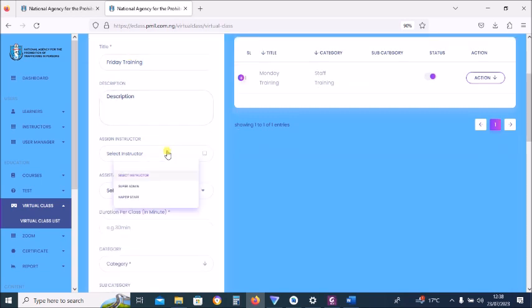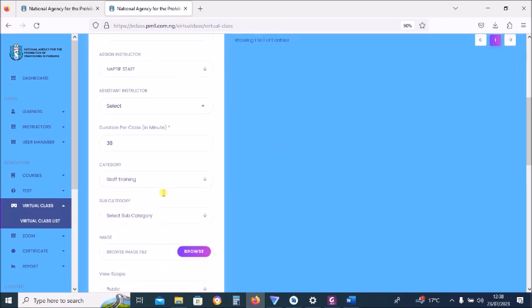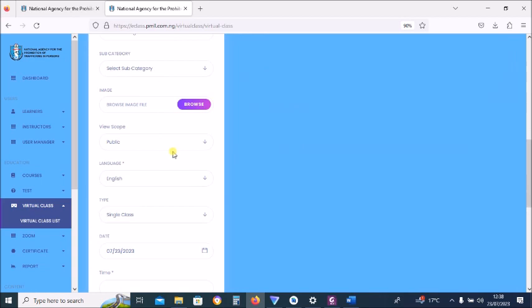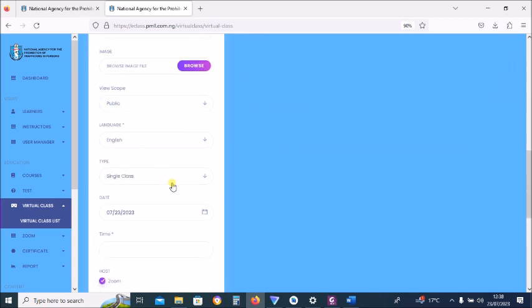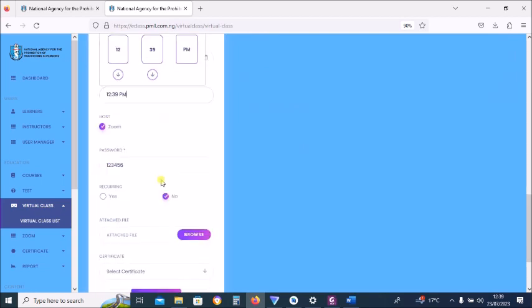I choose the instructor. Let me still choose Matic staff. Here I click assistant, if there is any. How many minutes? It's a 40 minutes training. Under category, I still choose my staff training. Then image, I can browse an image and put it if I want to. It's public, English, single class, time 12 p.m. Start by 12 p.m. Host, Zoom.